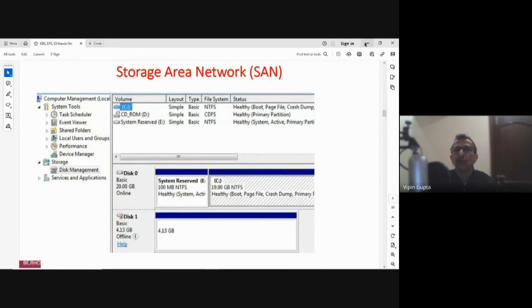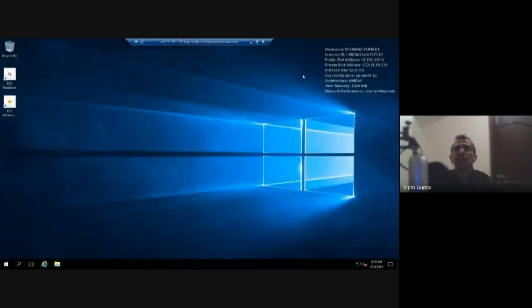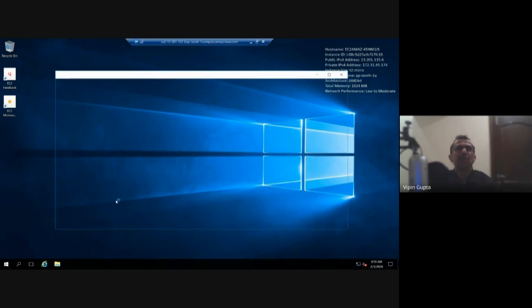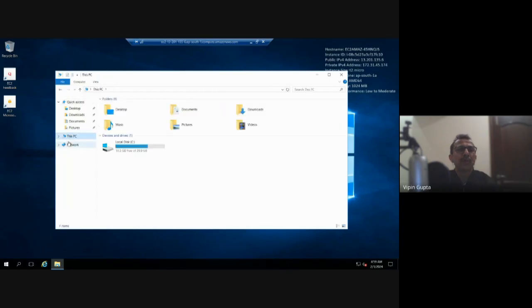So let me go to the initial stage. So this is the Windows system running. In my case, I'm just going to click on this, because we have given just 1 GB RAM and 1 CPU. So it is going to be slow, but we are a little bit cost conscious also.